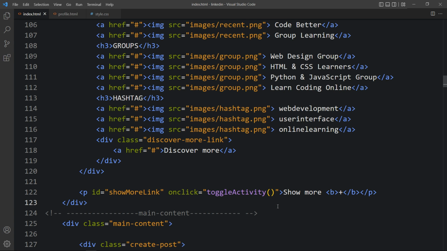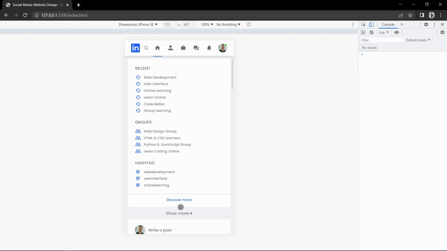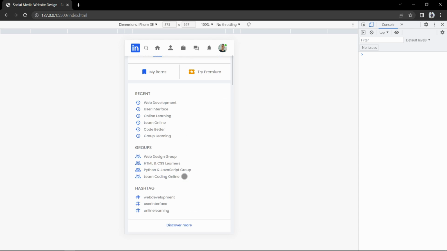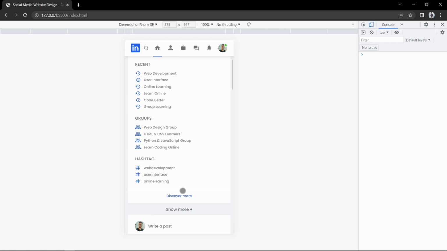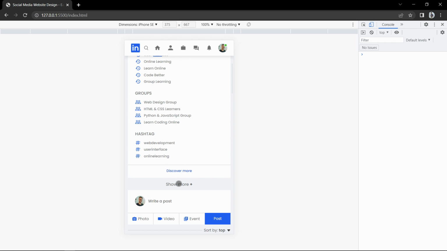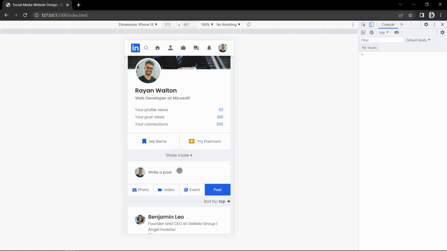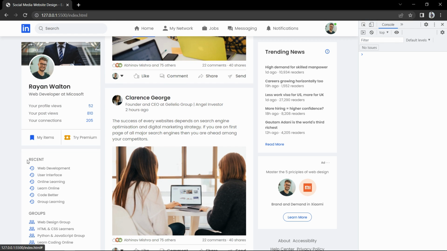So after adding this, let's come back to the web page again. You can see if we click on this show more plus, it will display the activity, recent, group and hashtag, and if we click again it will hide it. You can see if we click here it will display the activity, and if we click again it will remove the activity. But right now the text is not changing, it is show more only. So here we will replace the text also, it will show more and show less.